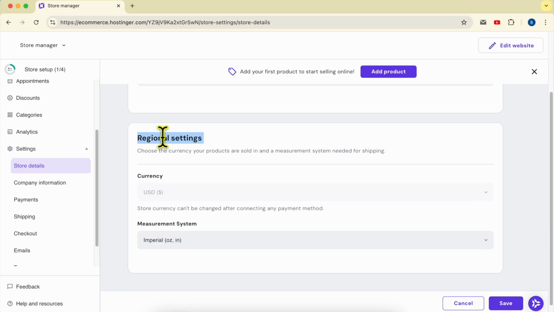Below regional settings, you will see your current used currency, and if it is greyed out, you can't edit it or change it. This means that you have a connected payment method that you need to disable.